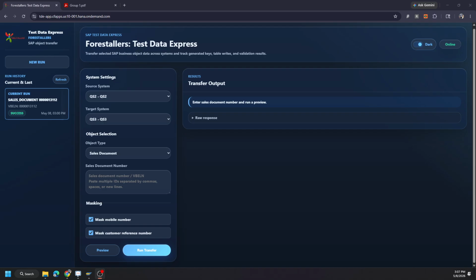Hello, today I'll be demonstrating Forestallers Test Data Express, a solution designed to solve a very common problem in SAP landscapes. In most organizations, production issues cannot be debugged directly in the production system. So when a specific sales order or a transaction fails in production, developers try to reproduce the same issue in development or quality systems. The problem is recreating the exact production data manually is time consuming, difficult, and often inaccurate.